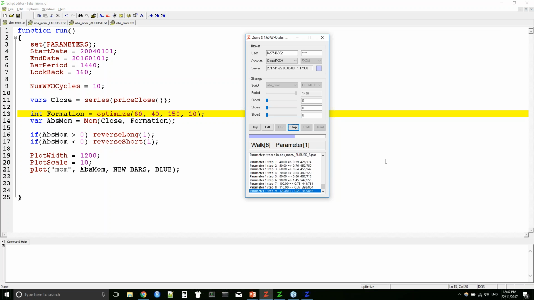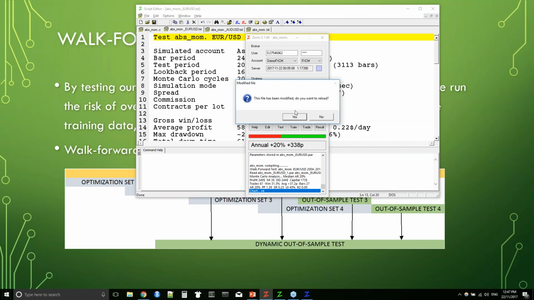And then when this is finished running, I'll test it. And Zorro is smart enough to be able to string together the correct selected parameter and line that up with the correct data period as well. So these are our walk-forward results for this strategy. And that's what our equity curve looks like.